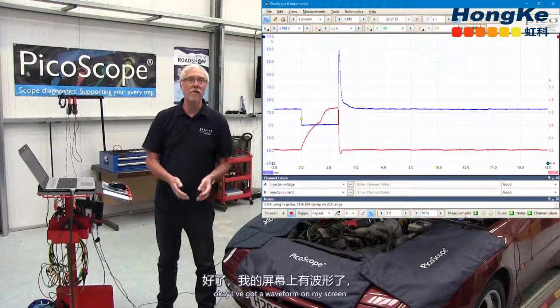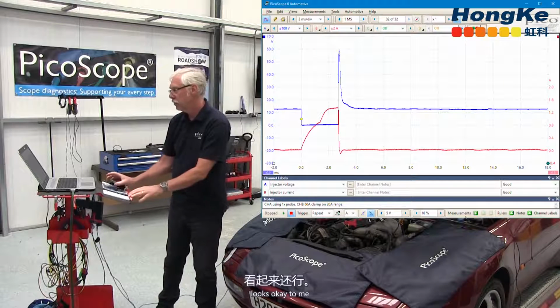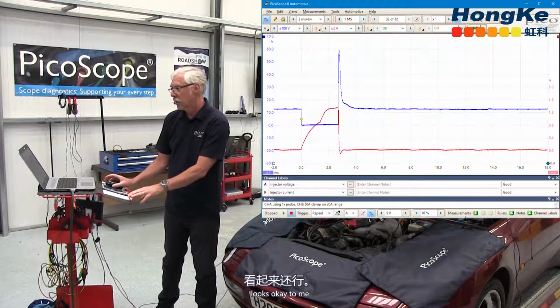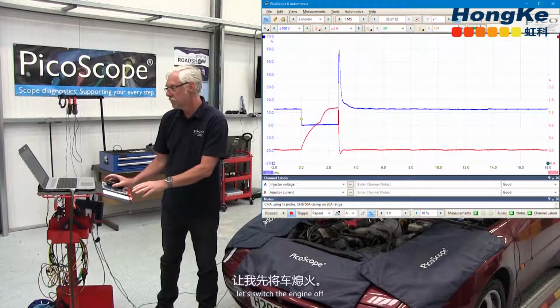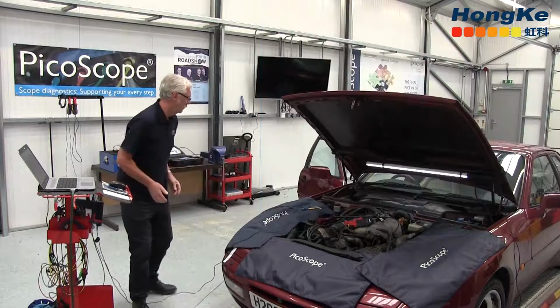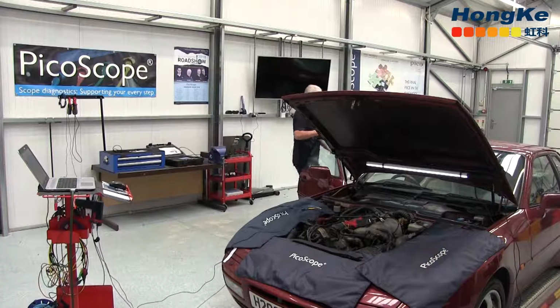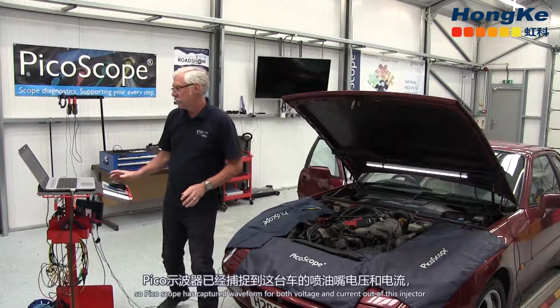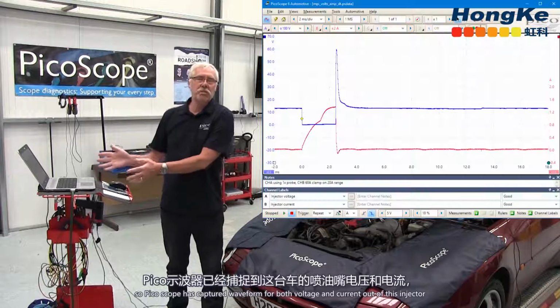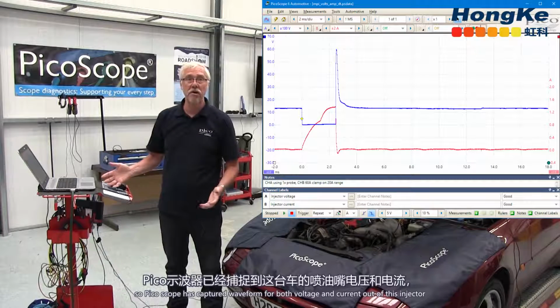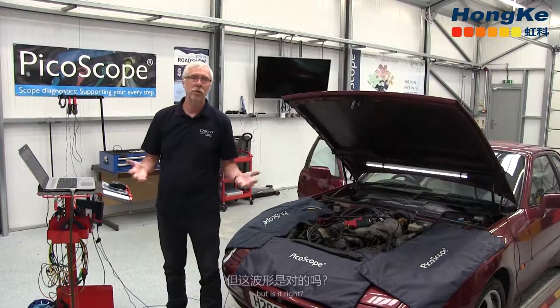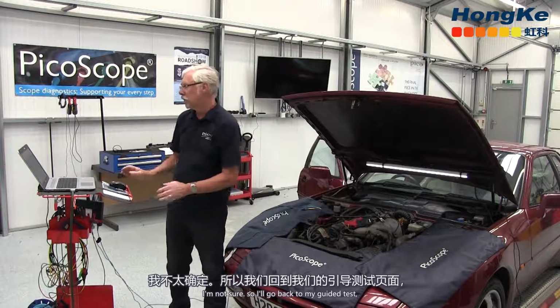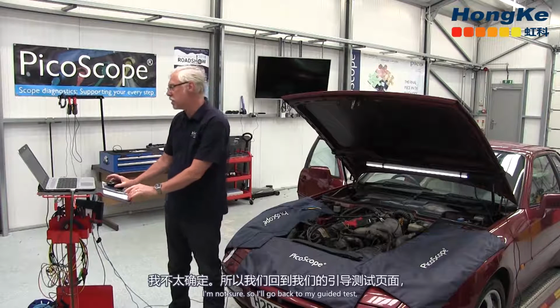Okay, I've got a waveform on my screen. Looks okay to me. Let's switch the engine off. So PicoScope has captured waveform for both voltage and current out of this injector, but is it right? I'm not sure. So I'll go back to my guided test.